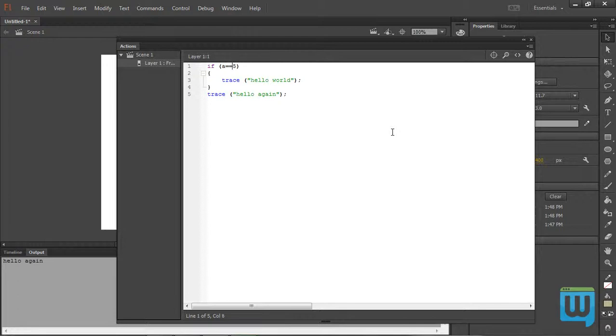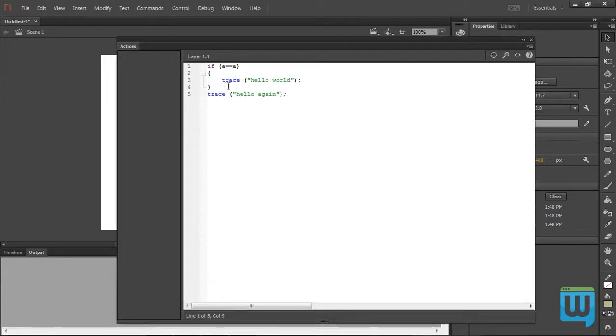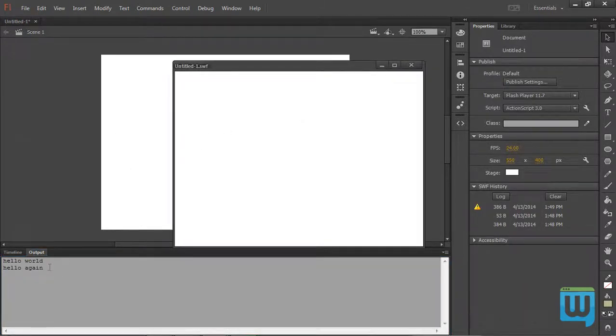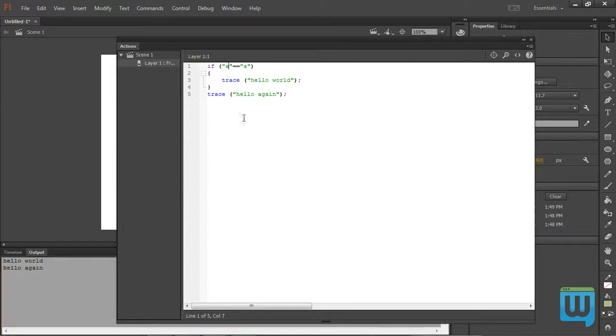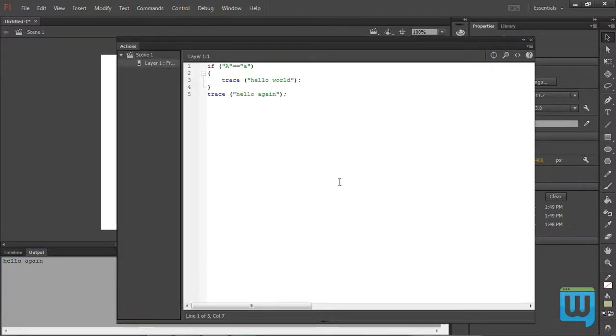So if I say if A is equal to A, we will get an error because I haven't defined a property A yet. But if I wanted it to be text, then I would have to put it inside quotations. So if "A" is equal to "A", oops, sorry about that, we'll see that both statements are executed. However, uppercase A is not equal to lowercase a. That's because ActionScript is case sensitive.